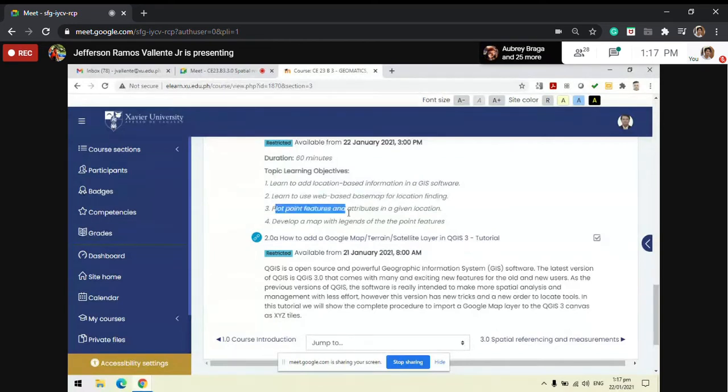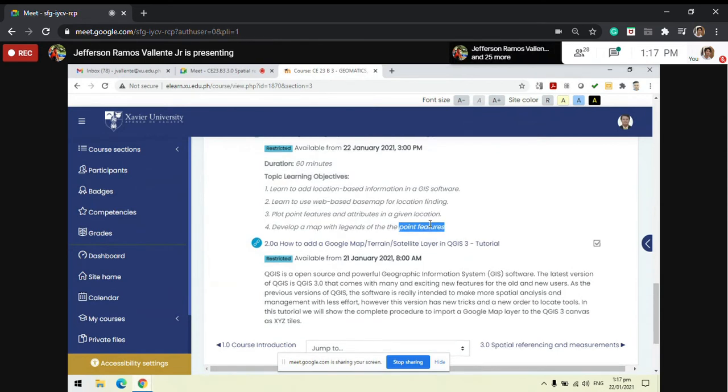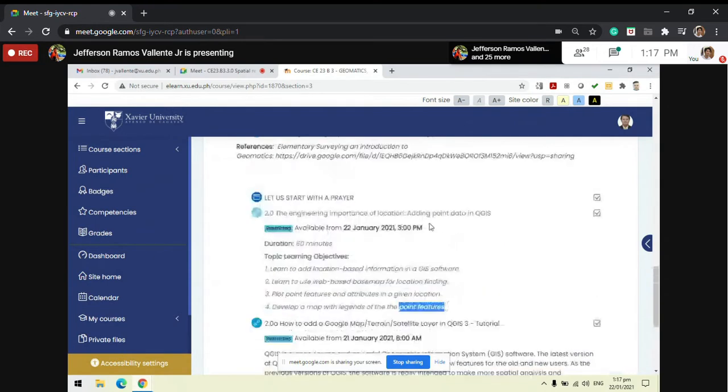Third is to plot point features and attributes in a given location. So the plotting will be in the form of a building exercise, which you need to do for the XU campus. That will also be your fourth laboratory exercise. Number 4, we need to develop a map, which now will include legends of the point features that we will be adding. So just to cover the 4 topic learning objectives, that will be for about 60 minutes or less.